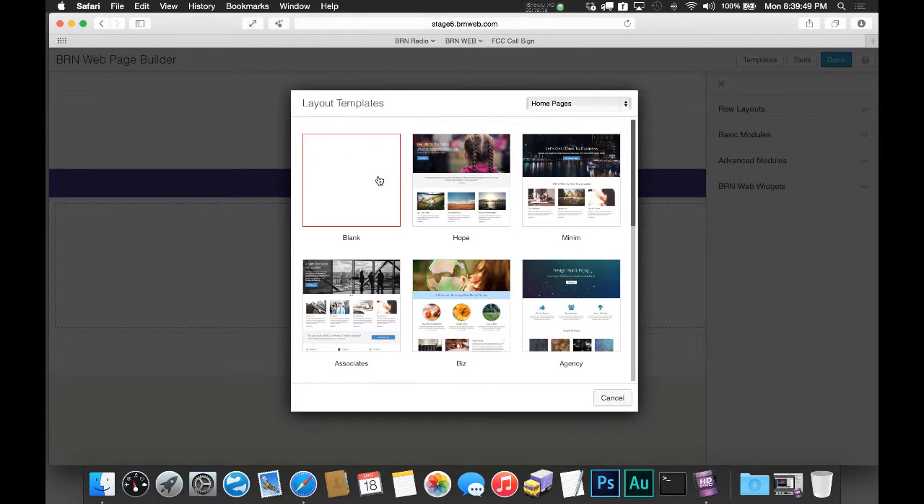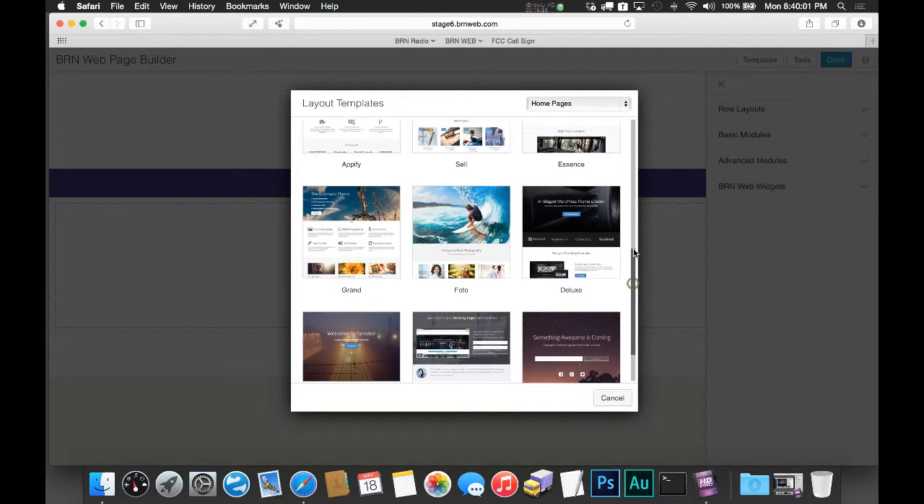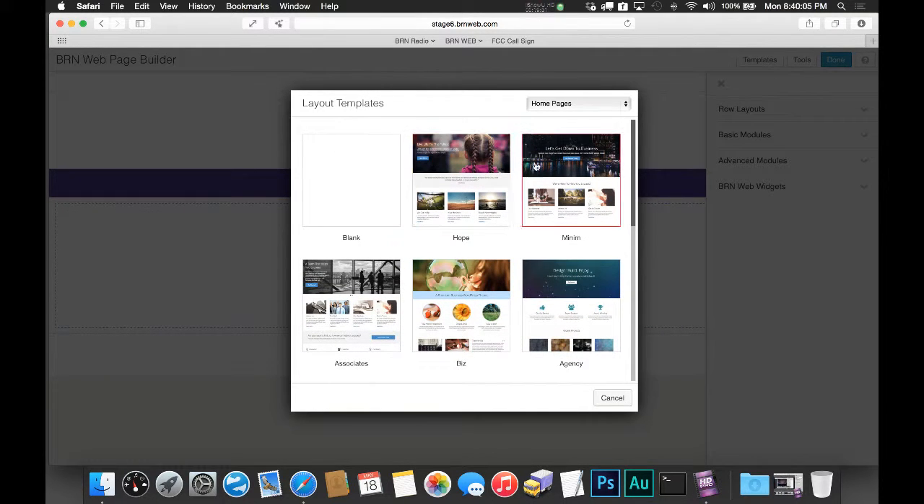Now, once that comes up, it's going to give you a list of layout templates that you can choose. Now, we're always adding to this list. We've just rolled out three new ones here, the bottom three, in the past couple weeks. And we're always rolling out features and new themes. But you can choose any layout that you would like.